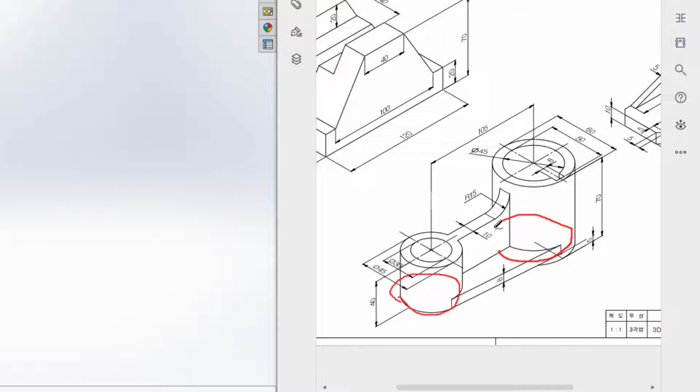Okay, and we can see this bigger circle has a dimension of 60 unit. Okay, and the smaller circle here has a dimension of 45 unit. And after drawing the two circles, I will draw two tangent lines here, and then I will use the relation to tangent them. After that, we can see we have an upper extrude boss of 8 unit here.